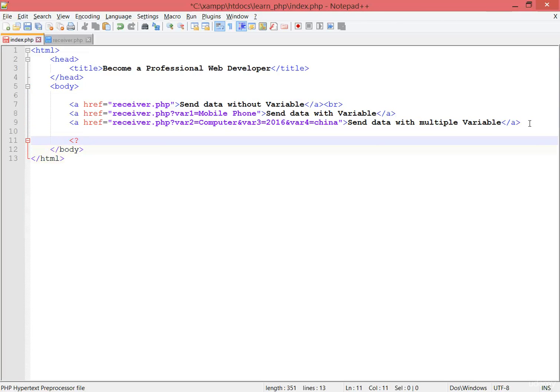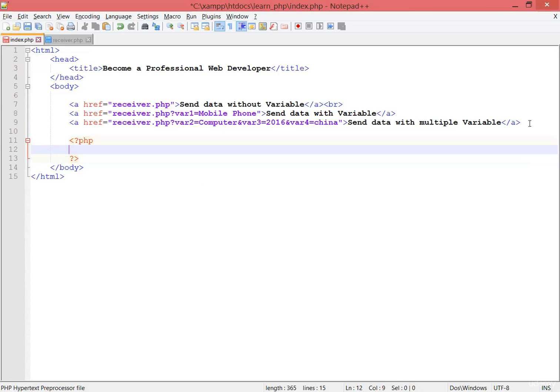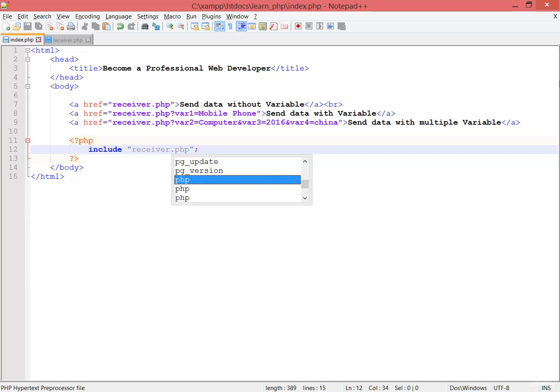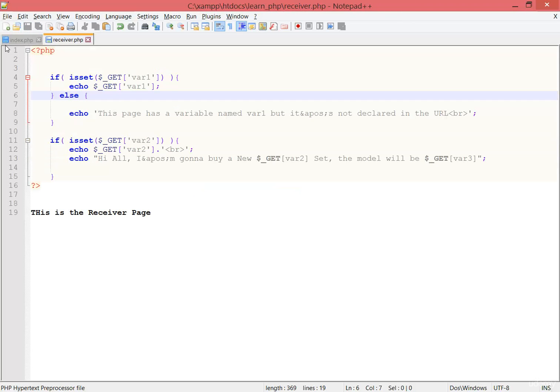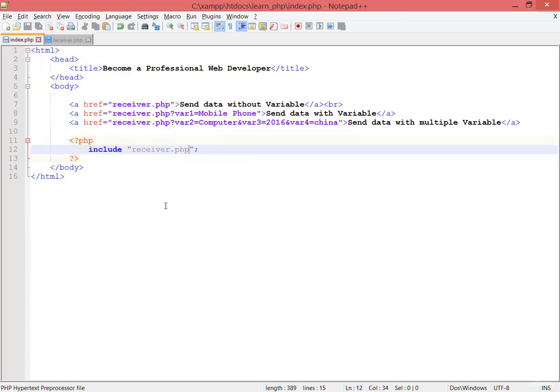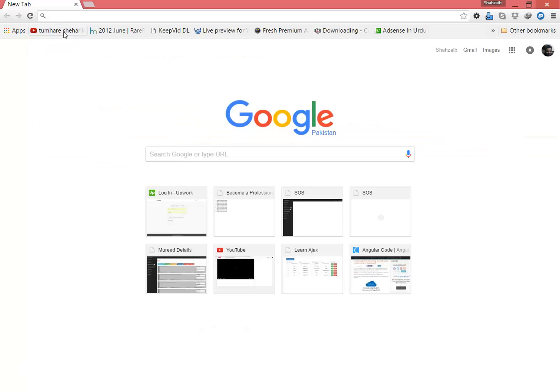And here, how to include anything: just simply type include and a space. You don't need to put an equal sign or comma or anything. Just put single or double quotes and mention the path name, not the page name. Probably this can be in a subdirectory or in a back directory. Now save, go back to the browser and refresh the page.